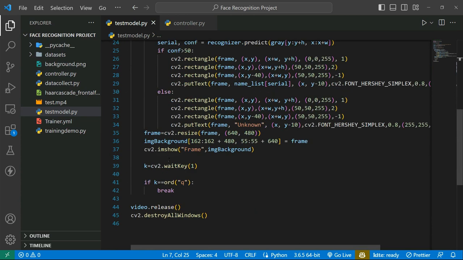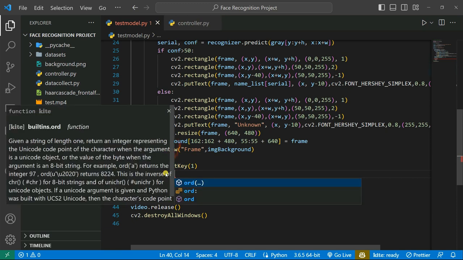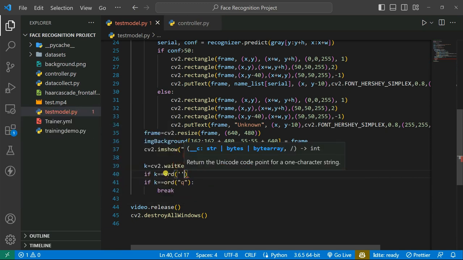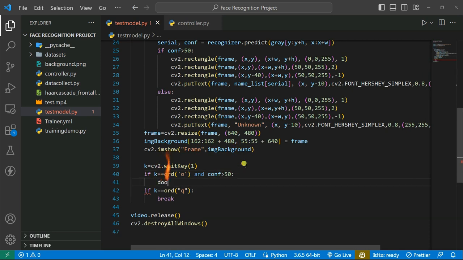Now let's say if anyone presses O from the keyboard, so ord, this should be the O from the keyboard. And also the confidence, I mean this confidence is greater than or equal to 50. That means a face is detected, which means this is a known person. Then we can use this door_automate. We're just going to pass here a 0.